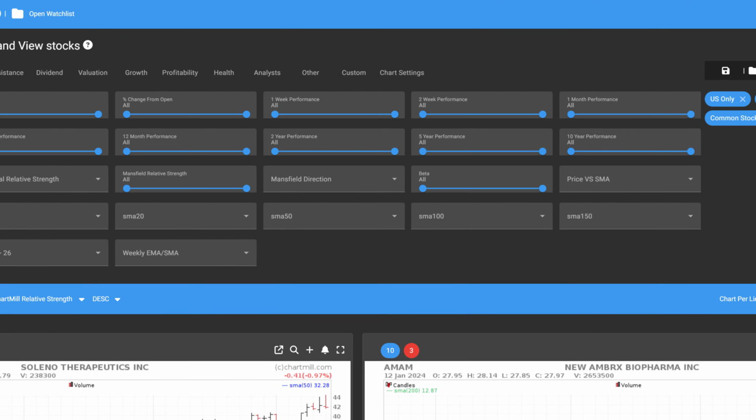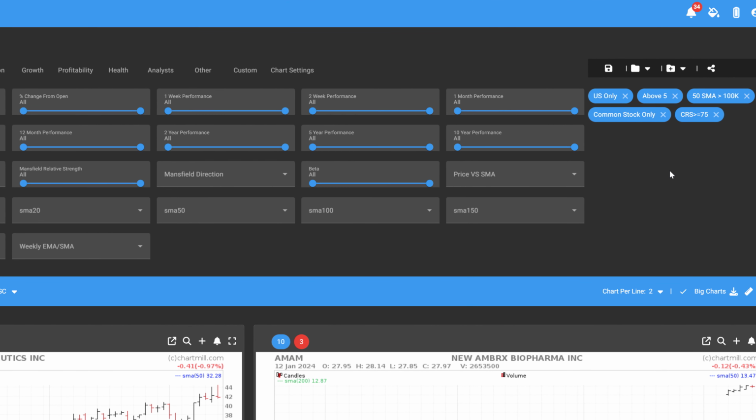As a reminder, a relative strength of 75 means that we only retained stocks that outperformed 75% of all stocks in our database. And because we only retained the US market as a base filter for this scan, the strength is only measured relative to other US stocks.